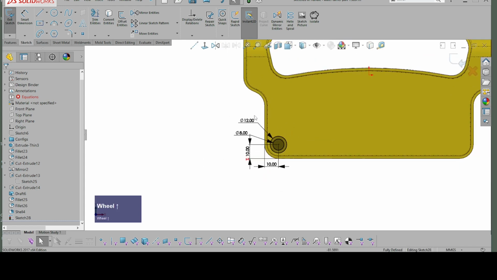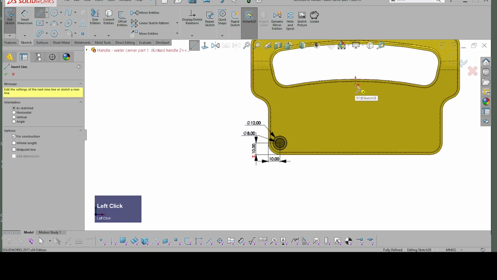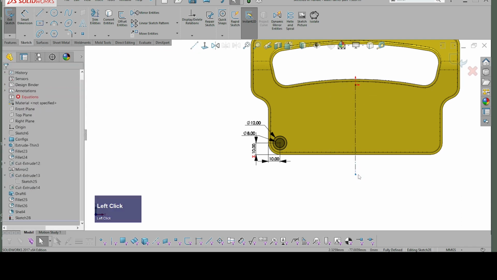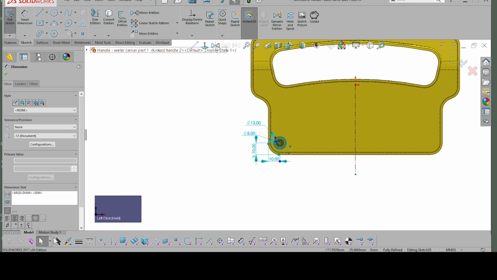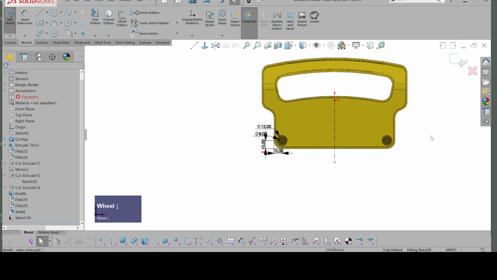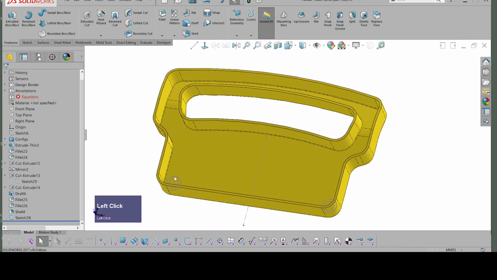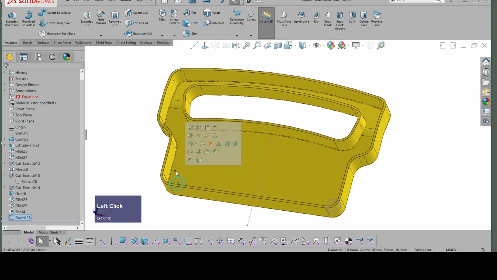So another shortcut, let's mirror this. Select those, go to mirror, select the mirror plane, and it's done. Okay, then exit the sketch, and then these I want to extrude.